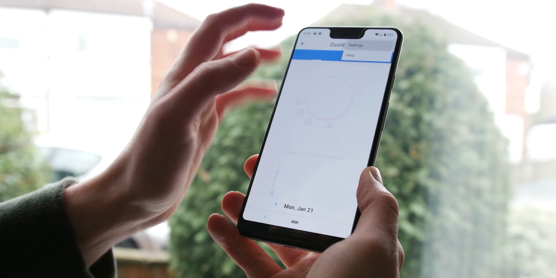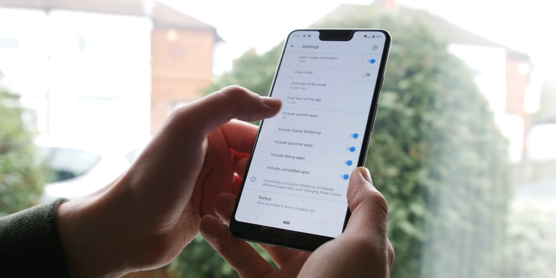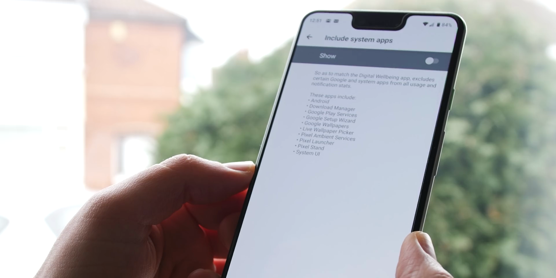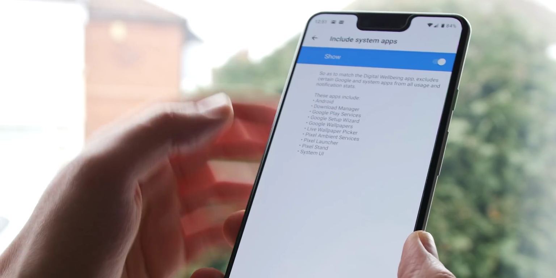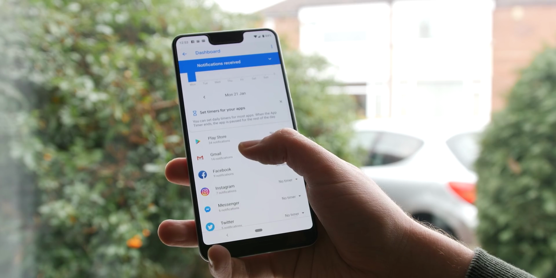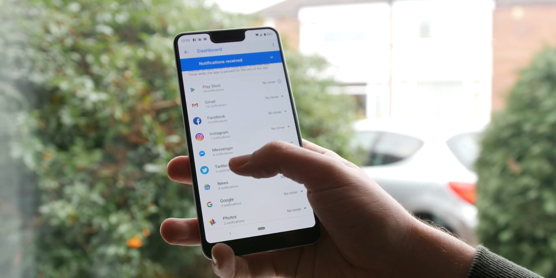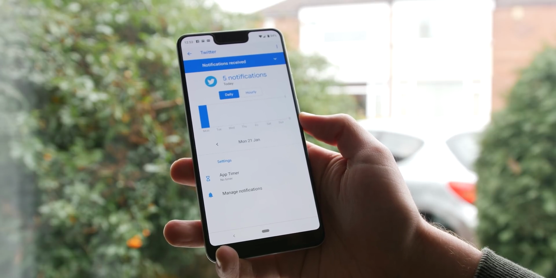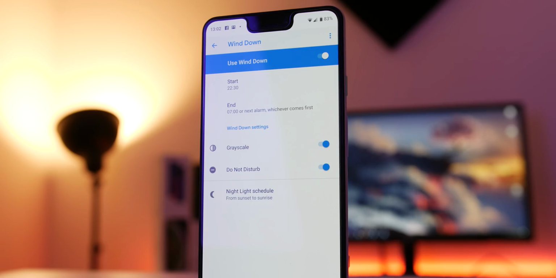Whilst both are still pretty basic, the ability to see system apps and get a tiny bit more detail is one that makes ActionDash a slightly better option at this point, in my opinion. Digital Wellbeing might lack some features, but being a stock application means that it retains a few core features such as wind down and app limits that simply won't make it to ActionDash.